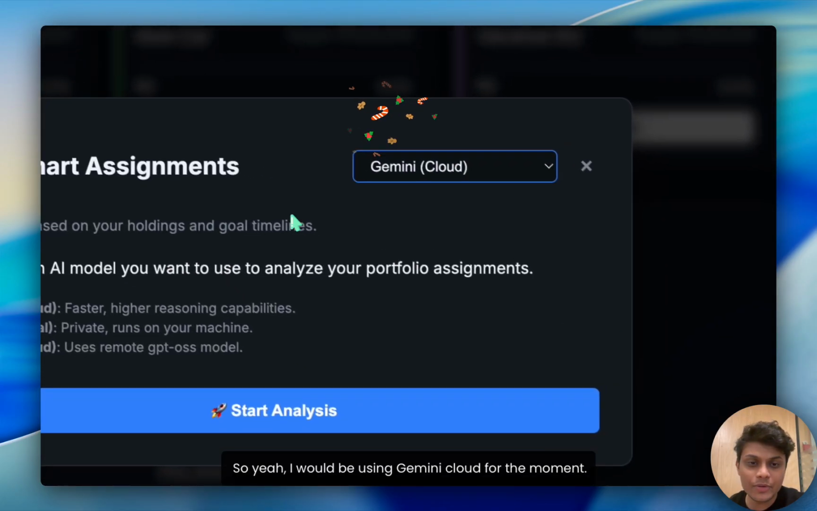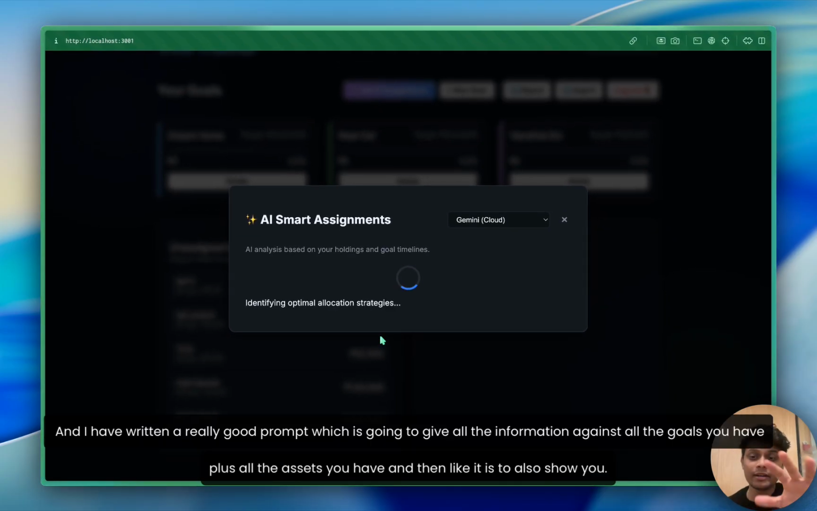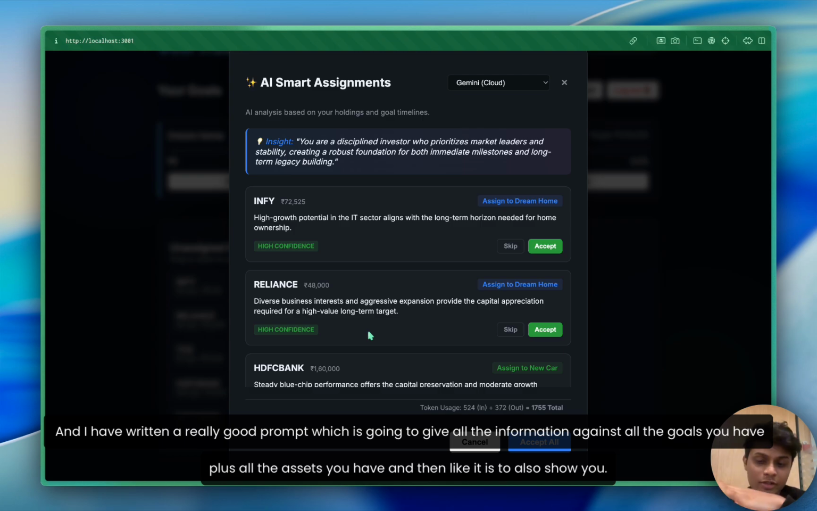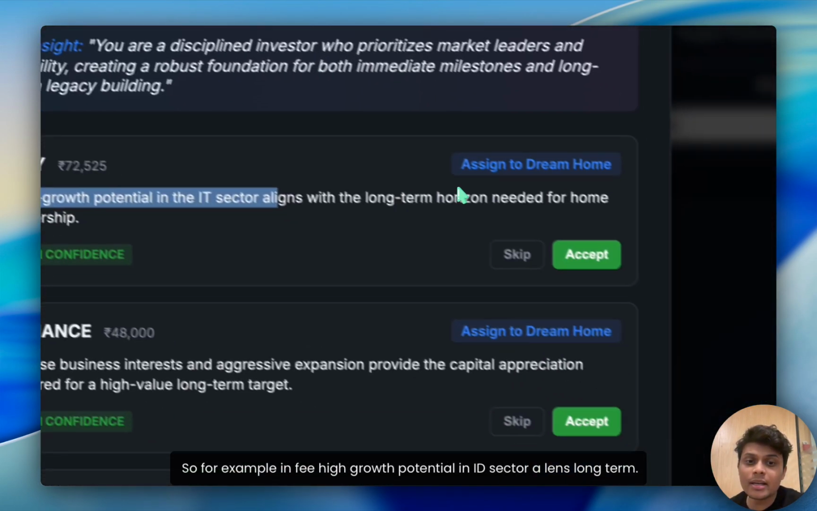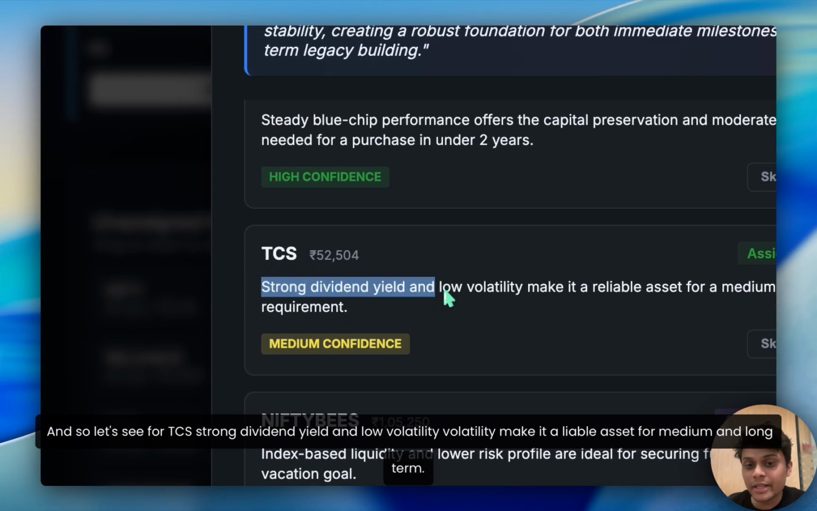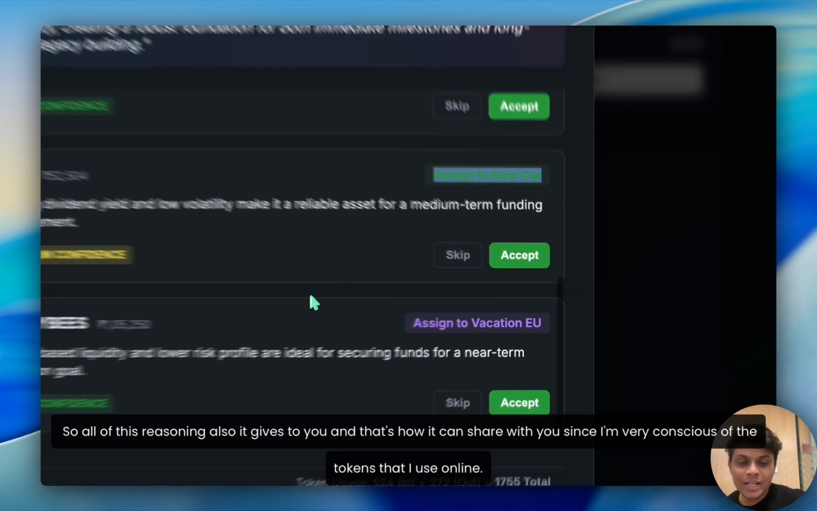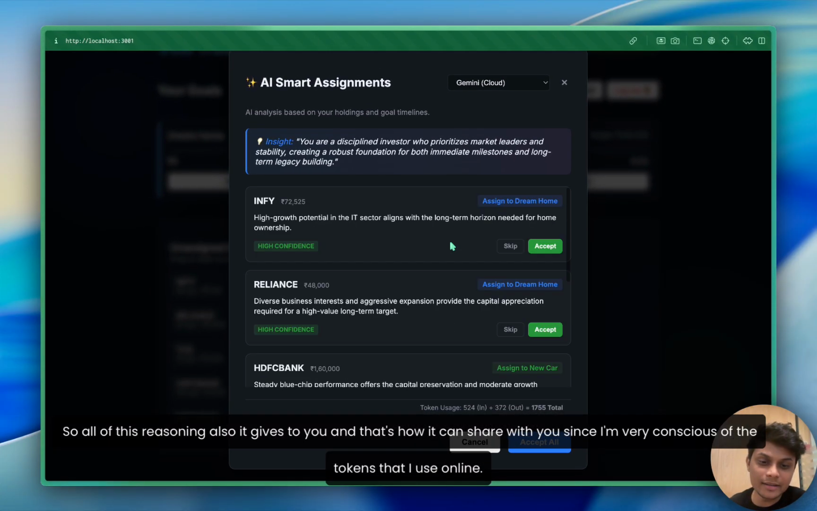So I would be using Gemini Cloud for the moment. I'll just do a start analysis. And I have written a really good prompt which is going to give all the information against all the goals you have plus all the assets you have. So for example, Infy, high growth potential in IT sector, aligns long term, so it should be assigned to dream home. And for TCS, strong dividend yield and low volatility make it a reliable asset for medium and long term, and that's why it should be assigned to new car. So all of this reasoning it also gives to you.